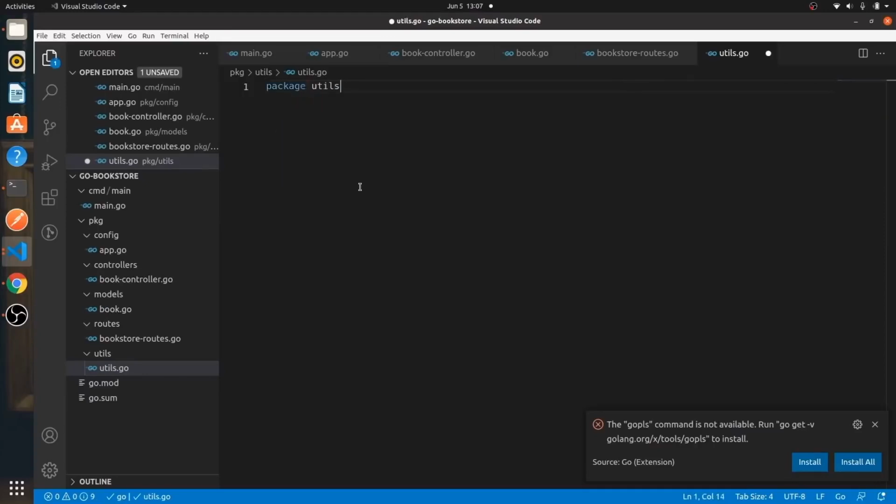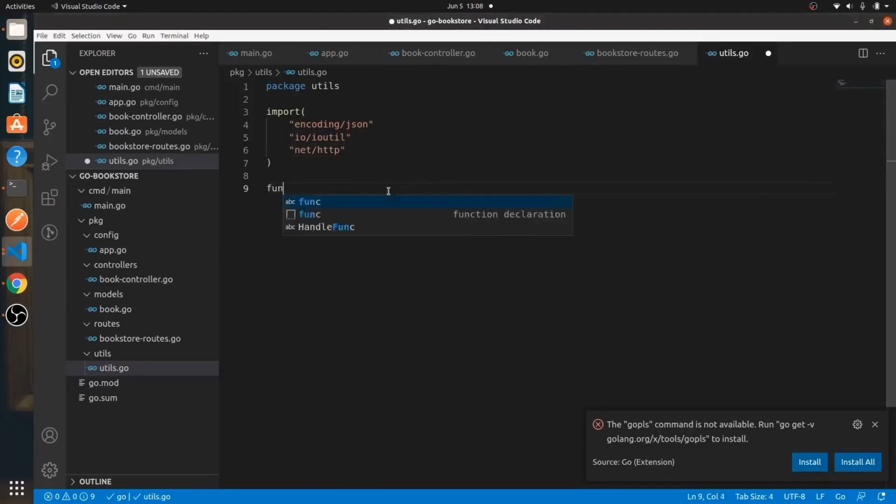We're going to call it utils, package utils, and we'll import a couple of packages. One is called encoding/json, right? The other is called io/ioutil, and the third is called net/http, right? And here is where I'll create my function, and the function is called parse body.